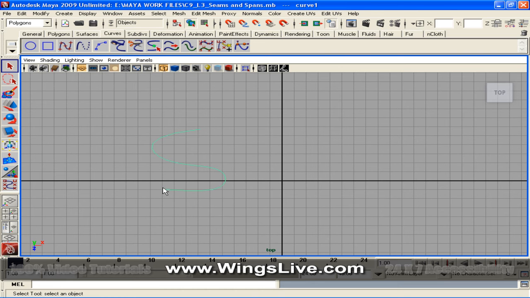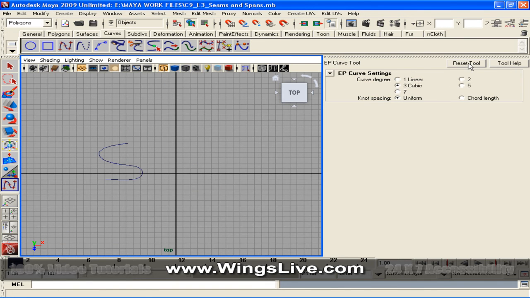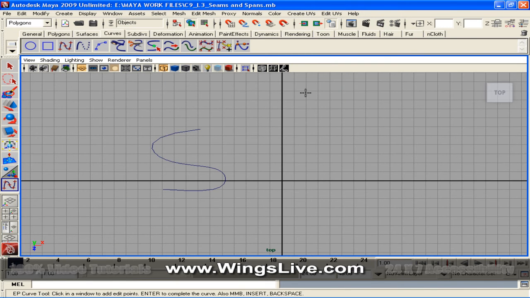Go ahead and create a curve with the EP tool. Go to the Create menu, open the option box for the EP Curve tool, and reset the tool once. Now, if I click over the interface to create the curve, watch what happens. Instead of creating control vertices, we click to create edit points for the formation of a curve. Here, the curve forms not away from the point, but on the point itself. Thus, we can place the curve at a precise location using this method of creation. Now, hopefully you understand the difference between the two.